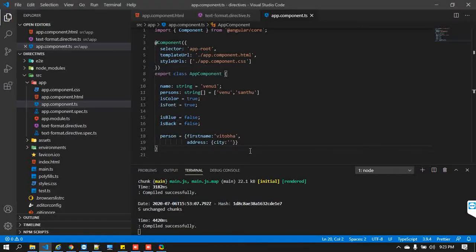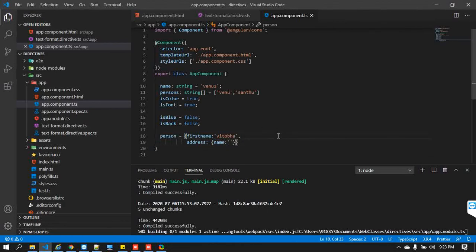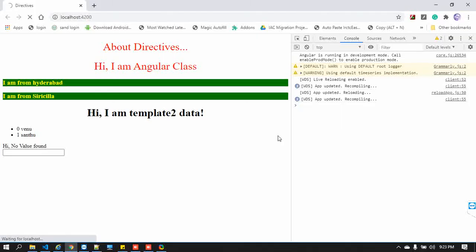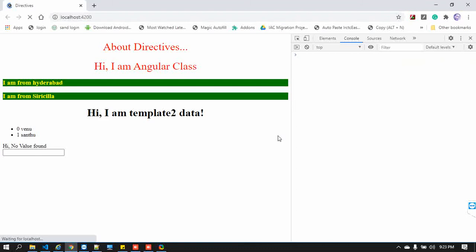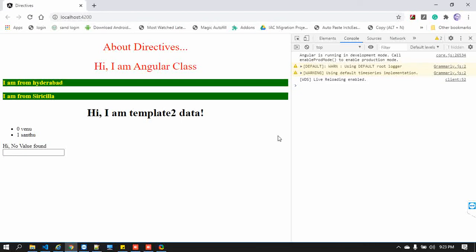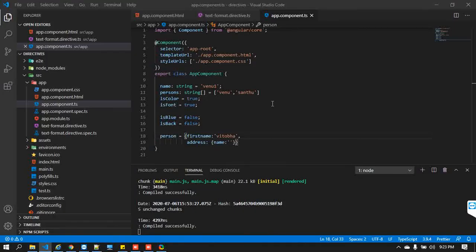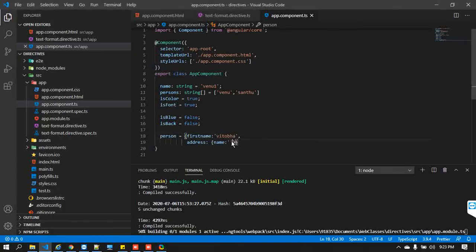Okay, that's fine. So instead of this, let me give a name. Save it. We'll see what will happen at this moment. So now the object is there, but the city property is not there. At this moment also we should get the error, right? See, we have not got the error. We are supposed to get an error because the city property is not there.